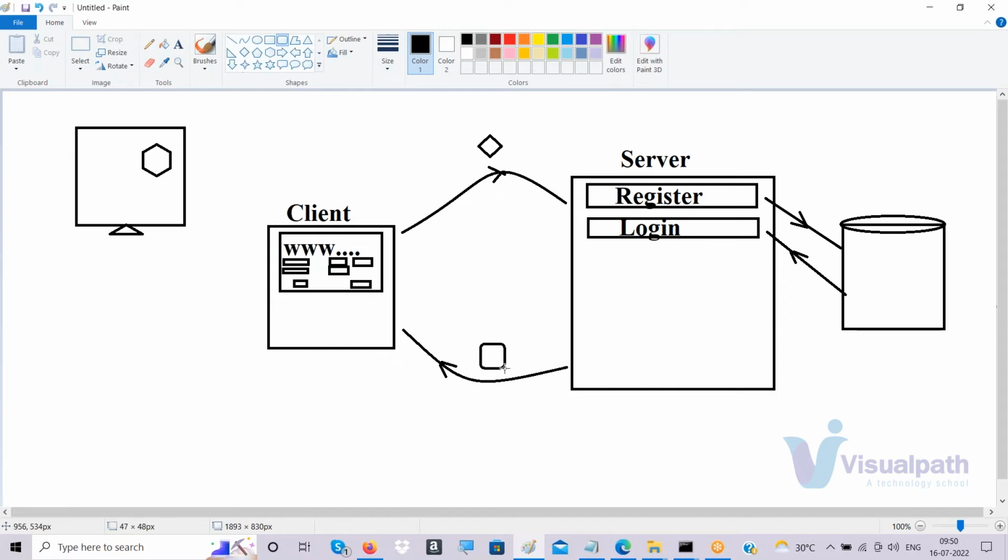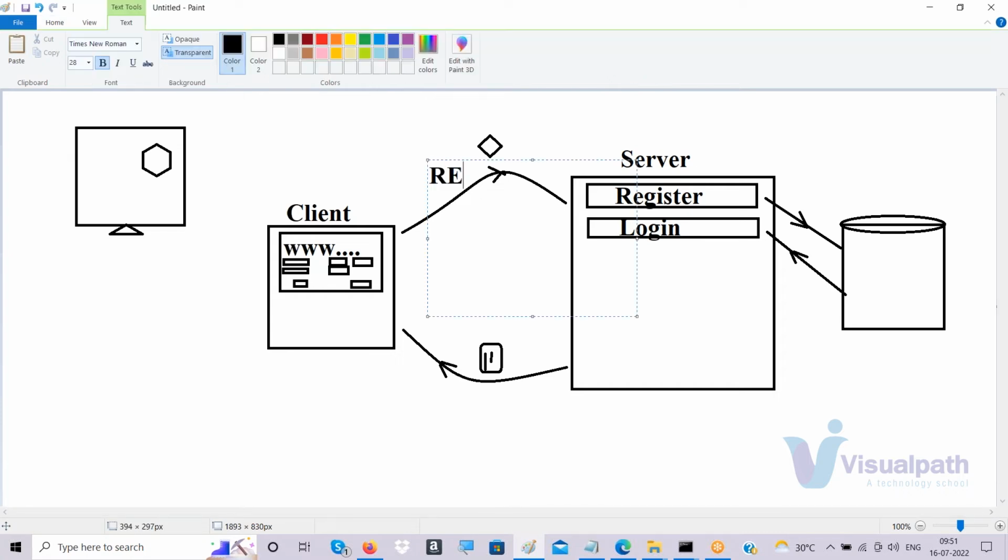So here one home page will be generated, and that home page will be sent back from your server machine to the client machine. Whatever is sent from your client machine to the server machine is always known as a request. We call it a request.